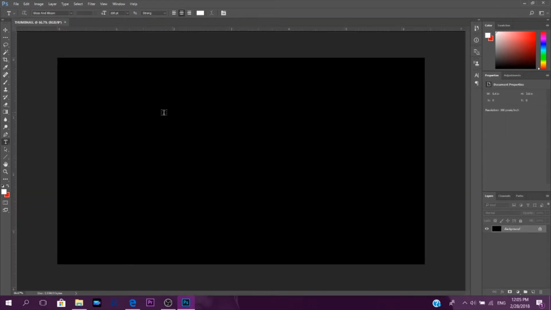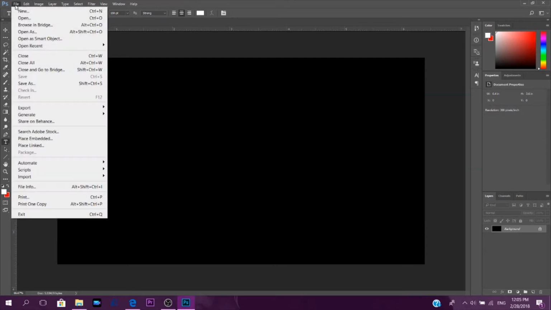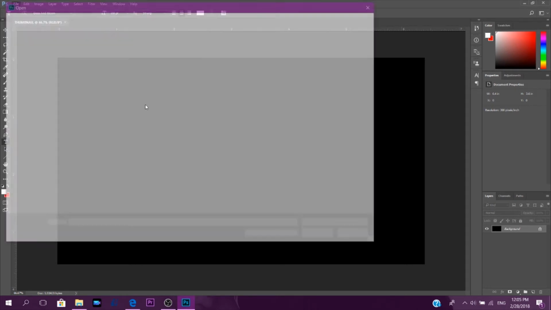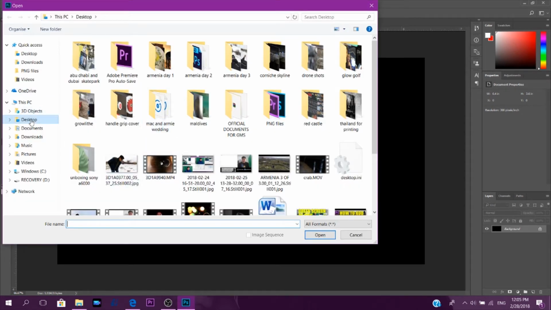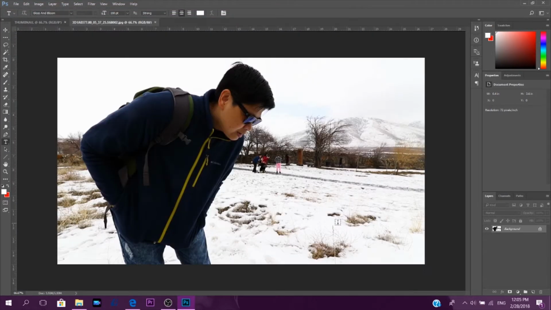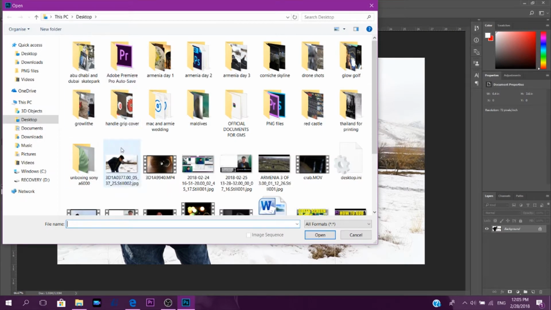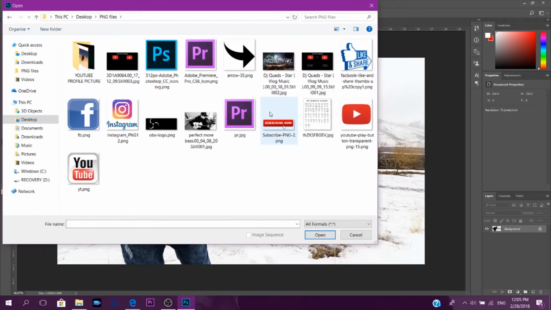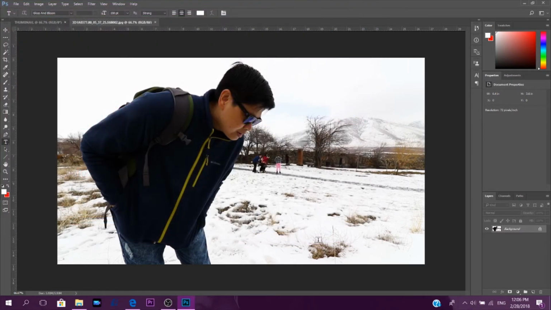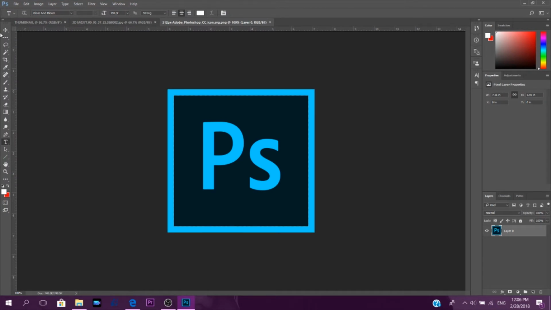So once you have this format, all you need to do is open the picture that you're going to use. So go to File again, then Open. I will use a picture from Armenia. I took it from Armenia. And one picture from the PNG file, the Photoshop icon, because we're going to use it in the Photoshop editing.